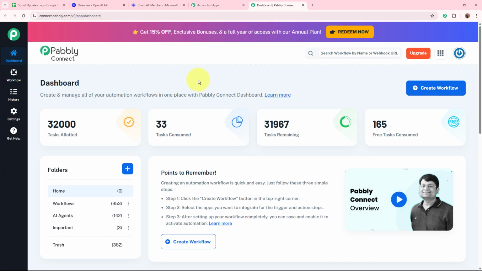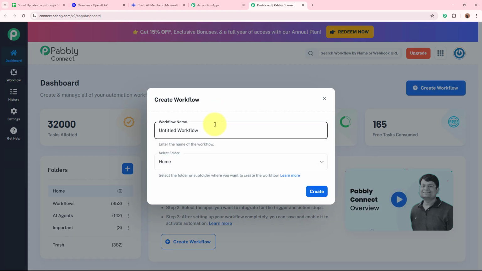Then Pabbly Connect's dashboard is going to appear in front of you, and in order to create a new AI agent in our Pabbly Connect account, we need to create a workflow. For that, click on this top right corner button right here that says Create Workflow. A dialog box is going to appear in front of you, which is asking for the workflow name and for us to select a folder.